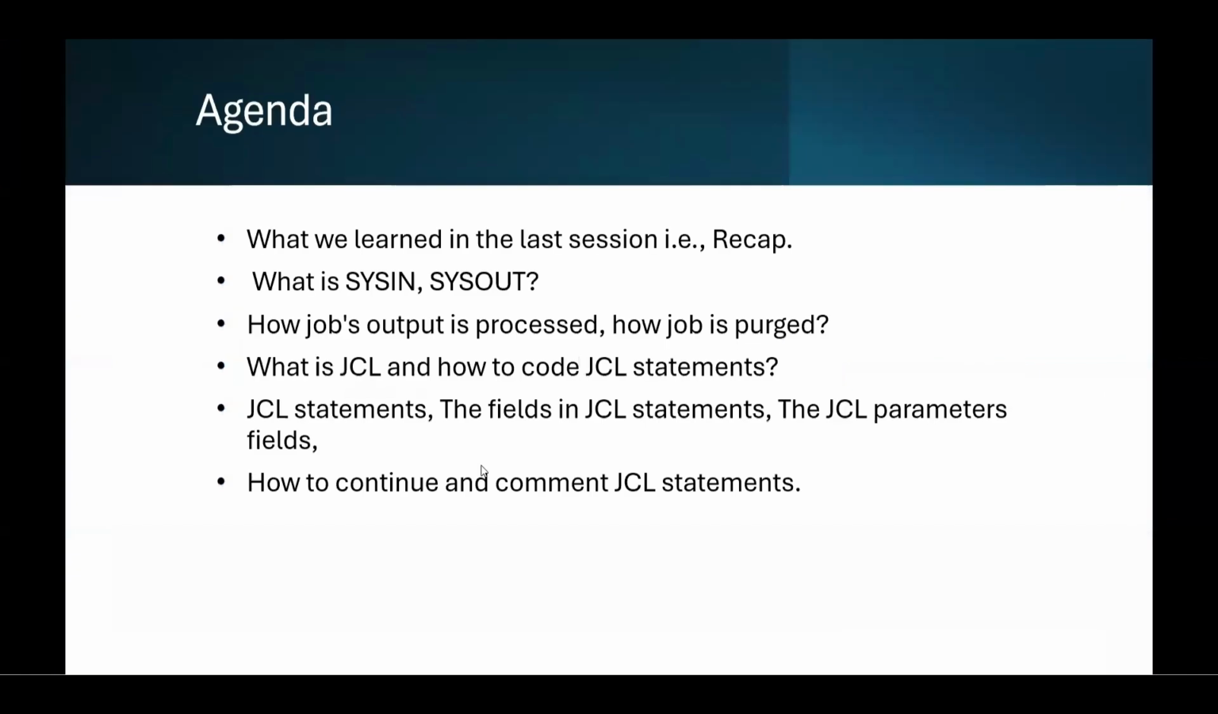Let's start with the agenda. So this is the second lecture. First we will go over what we have learned in the last session. It will be a recap of the first lecture, and after that we will deep dive into the next topic, which is what is SYSIN and what is SYSOUT. After that we will complete the job cycle.